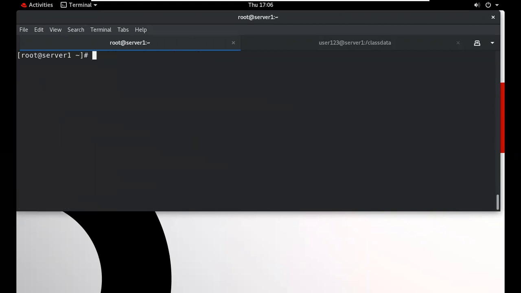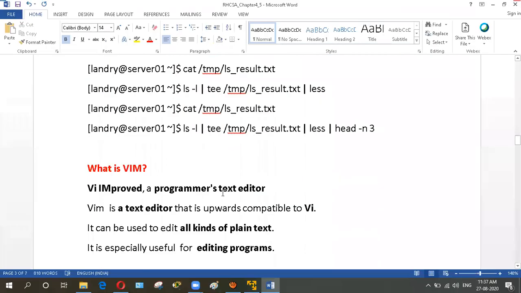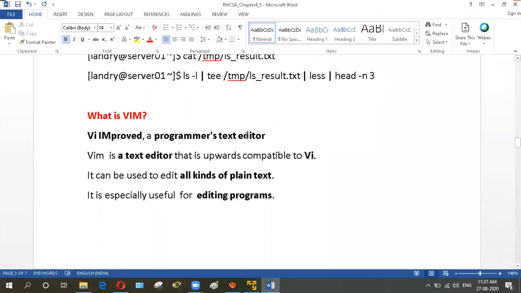So now my topic is Vim. What is Vim? Vim is a text editor. We want to type any types of text, we can use Vim, Vi, Nano, and other text editor options. It's an editor. So what is it? It's a programmer's text editor.